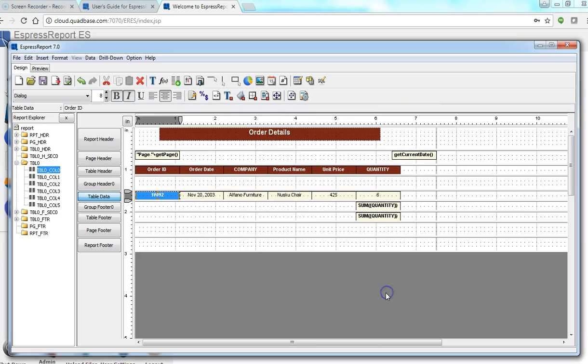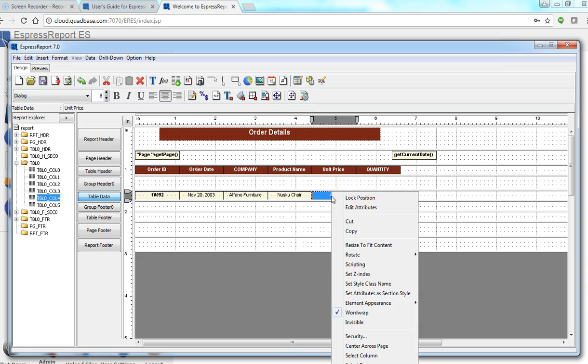Apply, and you see that the order ID has been changed to number without 1000 separator. And over here I want to actually change the unit price to include the $ sign.